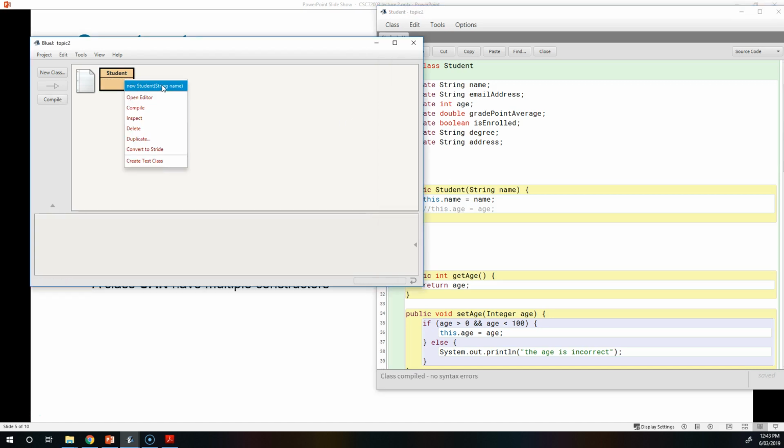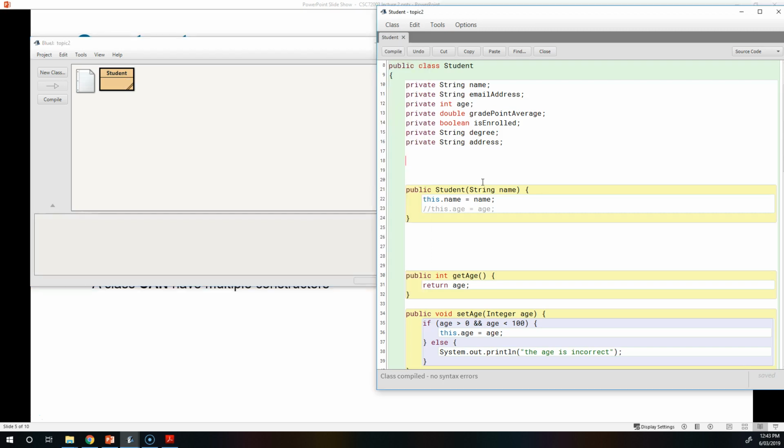Then I have only this one constructor that takes the name. So Java only creates that default constructor. We call it a default constructor because it doesn't do anything. It only creates that constructor if you don't create one yourself. As soon as you create a constructor, then you're responsible for managing your own constructors. If you don't create a constructor yourself, Java will create a default one for you.